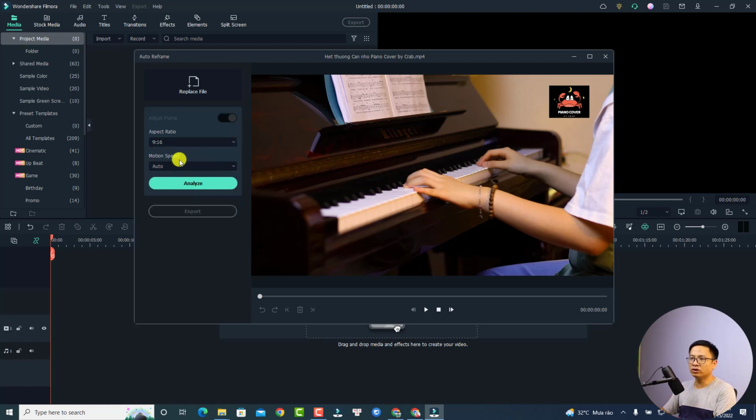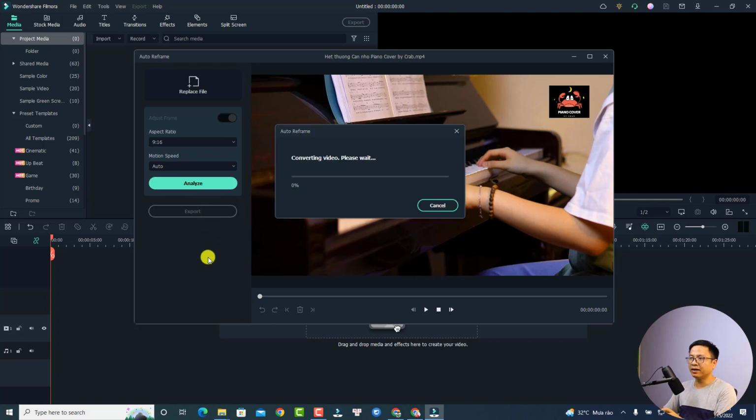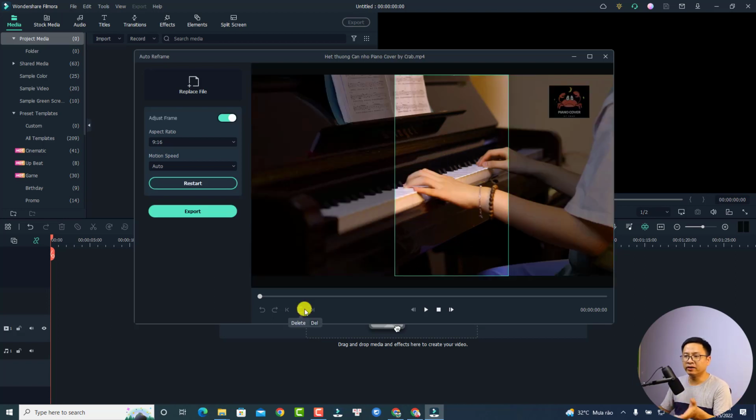And for the motion speed, I'm going to select auto. Otherwise, you can select fast or slow right here. Just select auto. And now we can click this option, analyze. Wait a few minutes for the program to analyze the video. And I will fast forward this part. So when it is finished, you can preview the video.